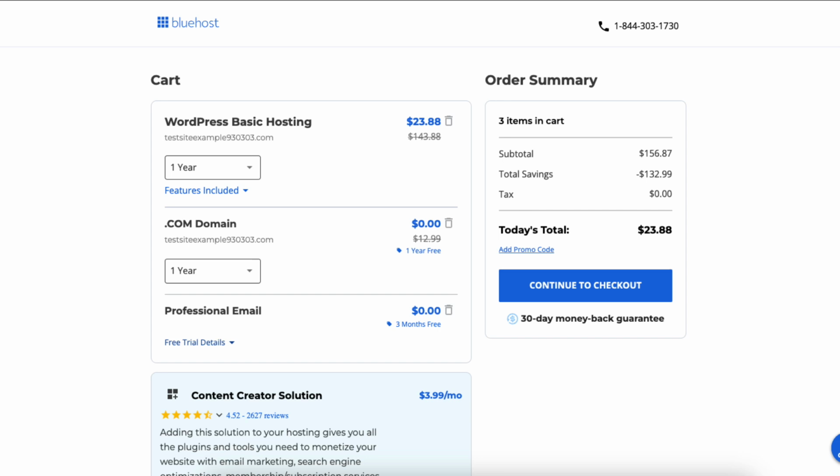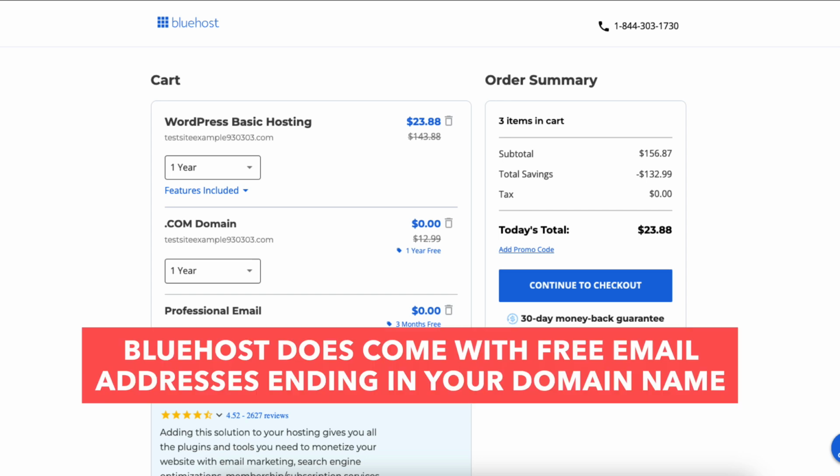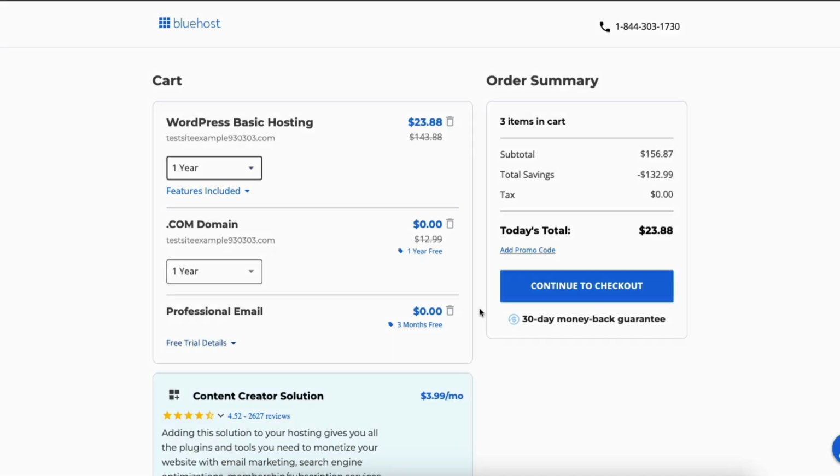I do want to note that Bluehost does come with free email addresses ending in your domain name, so this add-on isn't necessary unless you really want to utilize all the added features provided by Professional Email. Click the Continue to Checkout button to proceed.